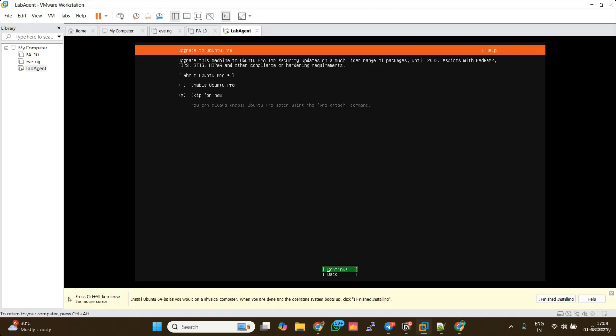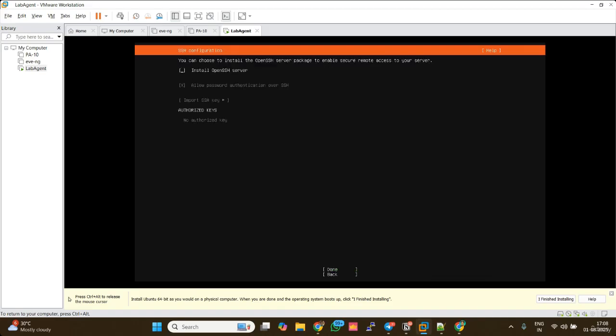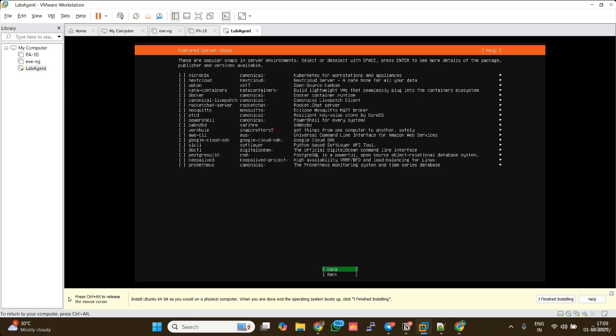Okay, we are going to skip enabling Ubuntu Pro. So click on this, and yeah, we are going to even install the OpenSSH server because it is needed to access this machine via PuTTY or any other software. We can do this later on as well, but now we are going to go with that part.